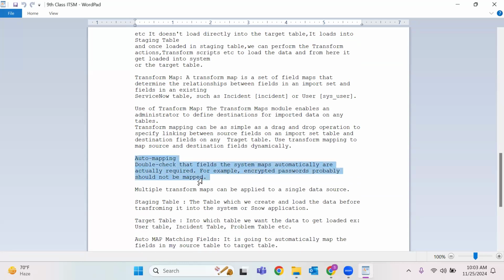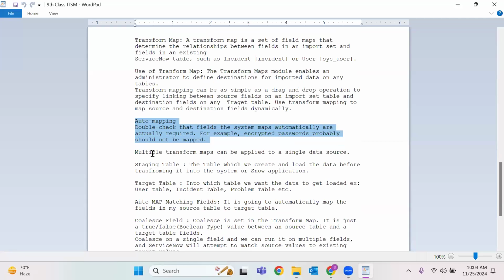So auto map matching fields, which we already know, the system itself will auto map these fields. Double check that the fields the system maps automatically are actually required. For example, the encrypted password probably should not be mapped. So while mapping, if it is mapped, you can also delete it. Multiple transform maps can be applied to a single data source. While running the transform, it will ask you for a list of transform maps available and selected. So if you select two or three transform maps, all the two or three transform maps will load the data that is there on your staging table. That is what 'multiple transform maps can be applied to a single data source' means.